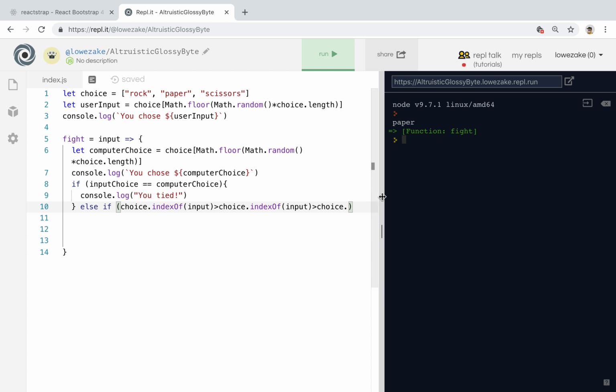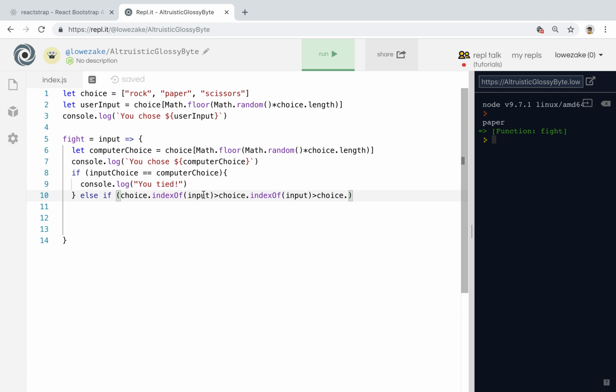So at this point, we're going to say if the index of input is greater than choice, wait. Computer, here's what we want. Computer choice. We're going to have to fix in a minute just in case they're both rock. You can't really go into negative. We'll fix that when we get to it.